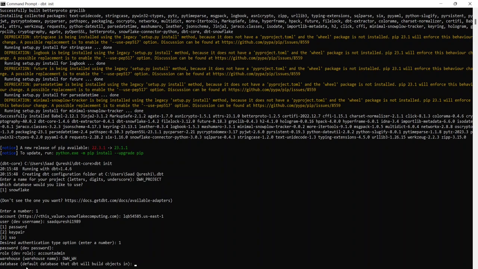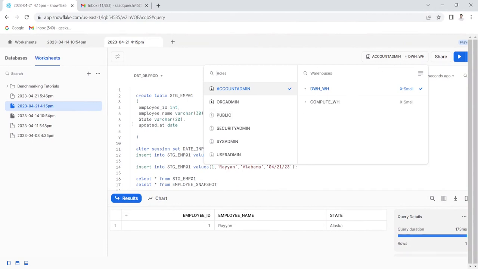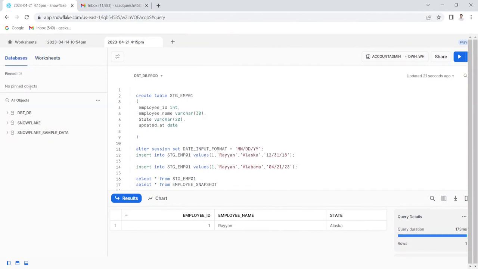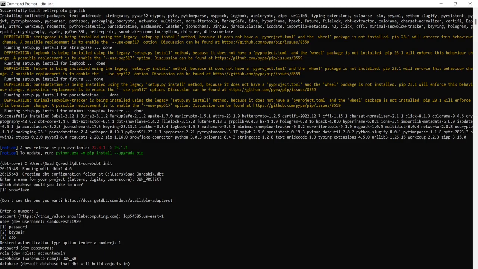Press enter. Database. I have already created the database. My database name is this. Let me give the database name. dbt_db is the database name.